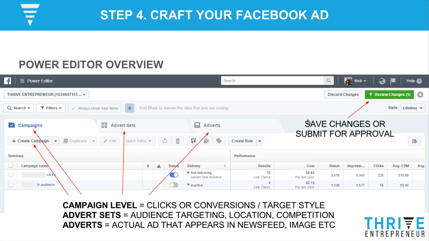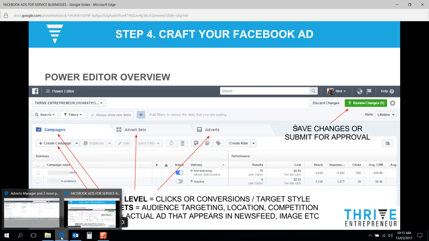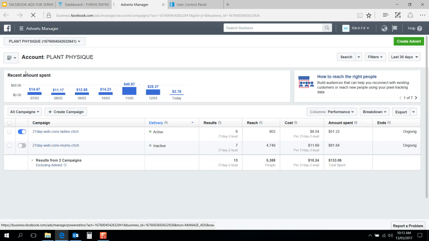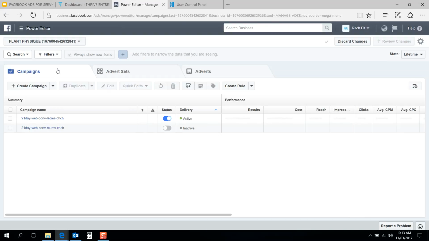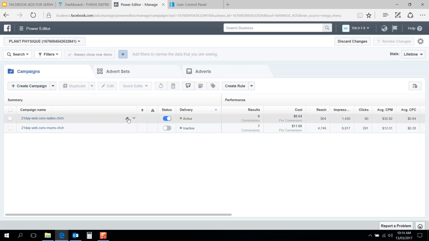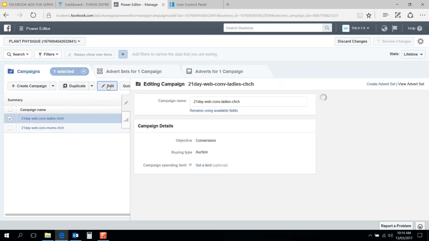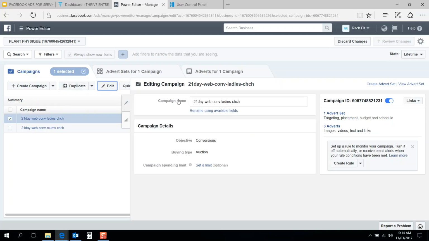Now, let me just quickly pop out of this. I'll go into the Power Editor just briefly. Alright, so you can see here it looks pretty much the same. Under campaign level here, everything looks right. You can edit just by hitting edit, or you can select the tick box and hit edit and it'll allow you to edit the campaign. Now once you've actually launched a campaign, you can't change the buying type or the objective. The objective is the toggle menu that you'll be able to change.